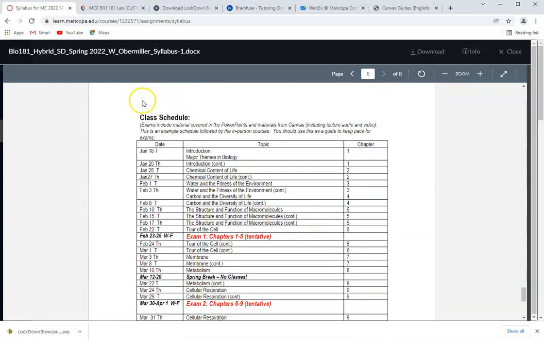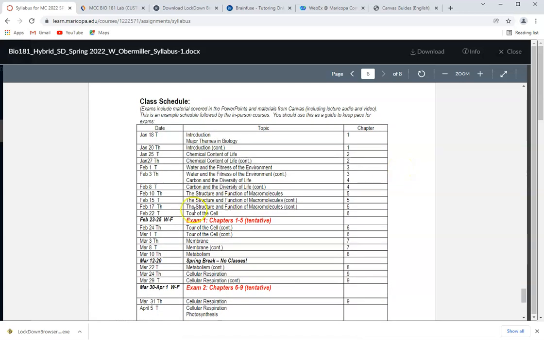All right, this is the class schedule. This is the schedule that I usually give my in-person classes. Again, this is just for the hybrid, but this is just to keep you on pace. So after beginning on January 25th, you should be finished with chapter 1. That means that you should have already watched all the lectures for chapter 1. You should have done the study guides for chapter 1, the crossword puzzles for chapter 1, and taken all the quizzes for chapter 1. Then you're ready to move on to chapter 2.